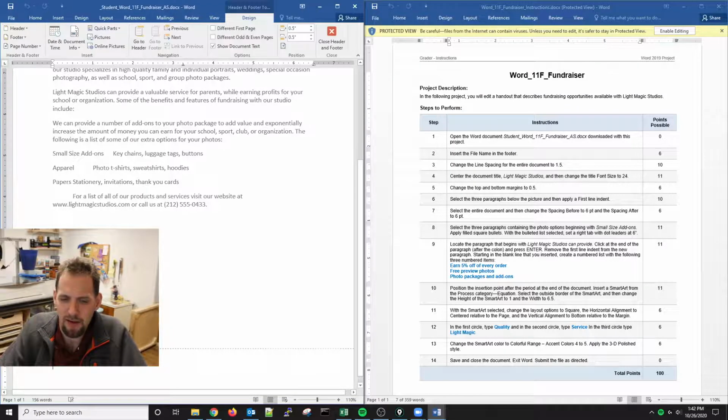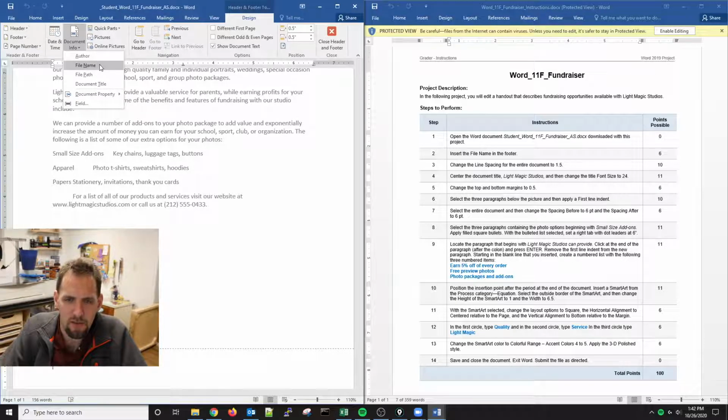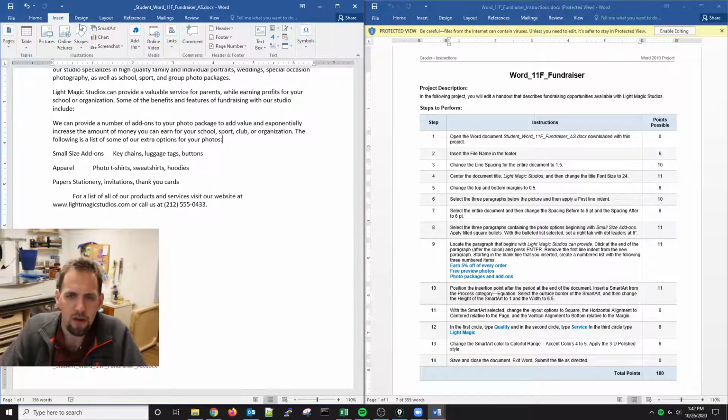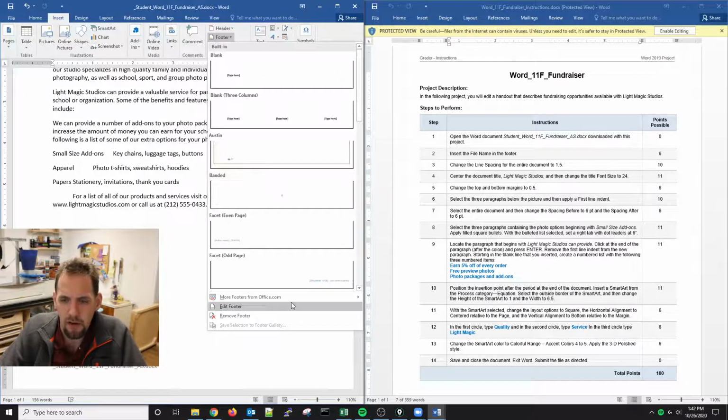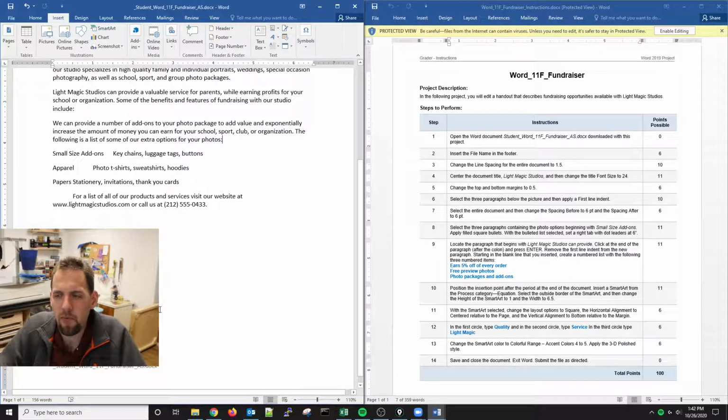So I could double click down here, and then I could do document info, file name. That is perfectly acceptable. You could have done the insert footer, and then you could have done edit footer, whatever those types of things. So multiple options for how to get here. So you want to make sure you're doing it correctly. Now, next, so that step 2, we're done.